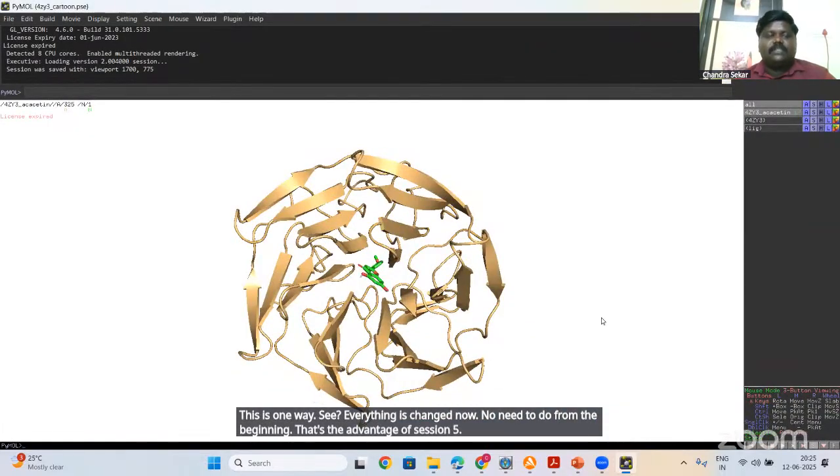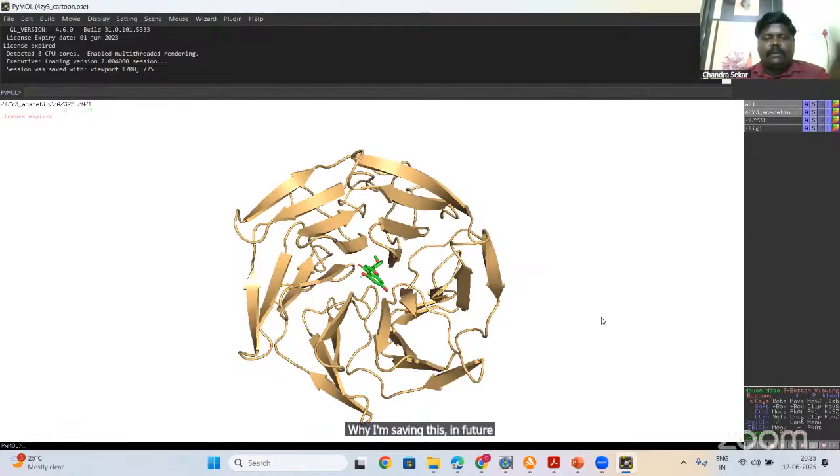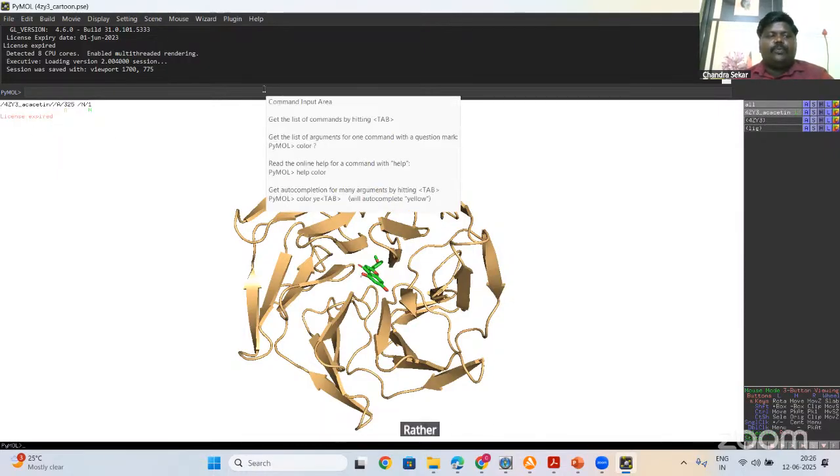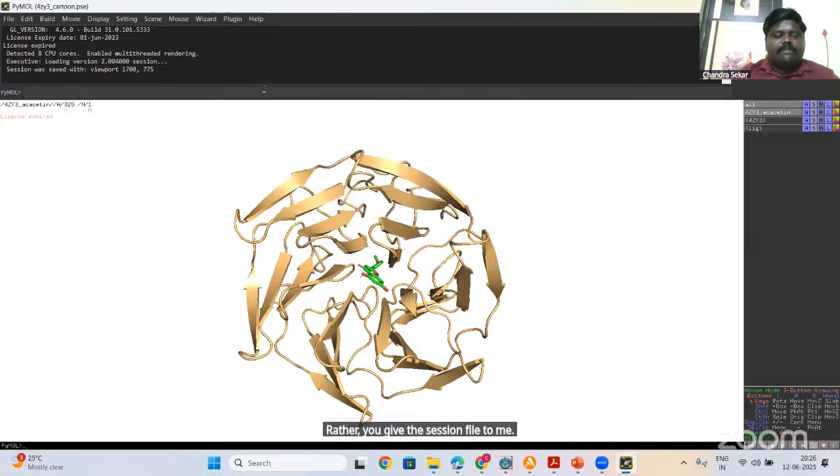Why am I saving this? In future, if you're going for any report purpose, you can't take the image as it is. Then there will be an icon called license expired. Rather, you give the session file to me, send it to us in Drive. We will change it and give an image. Clear? So I'll put Ray space 1800.